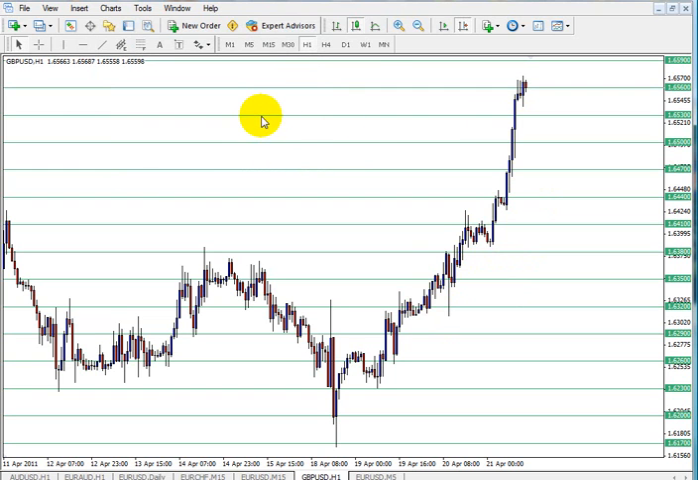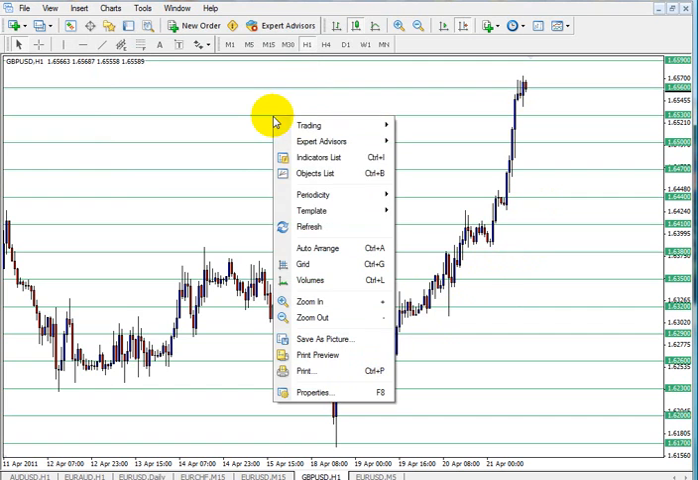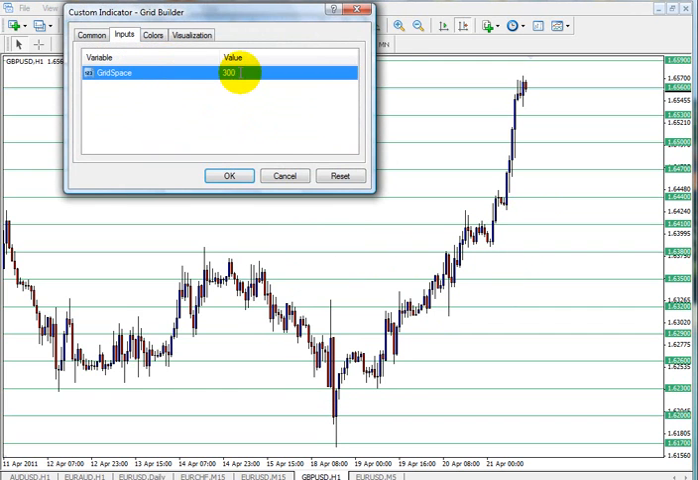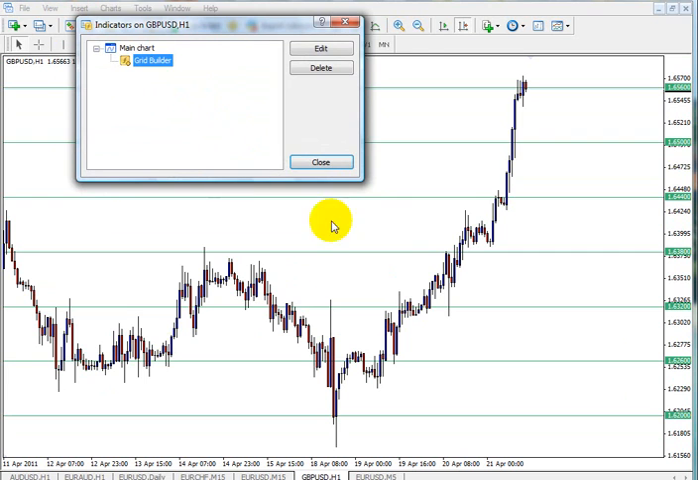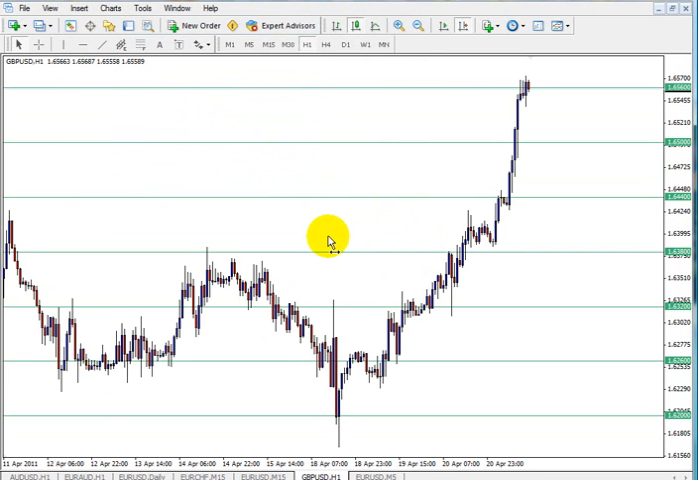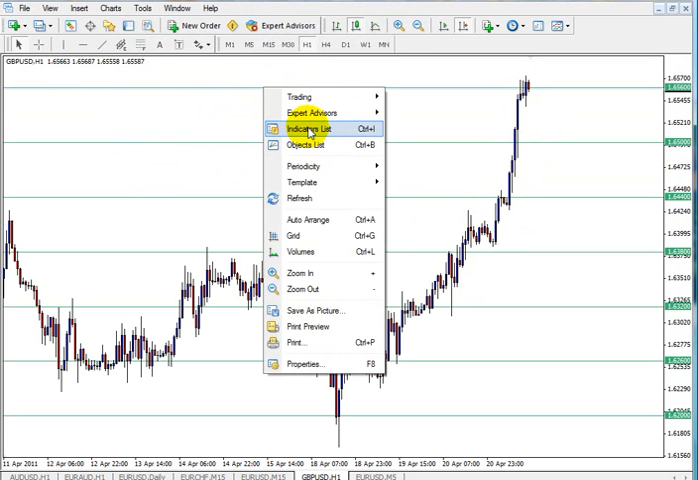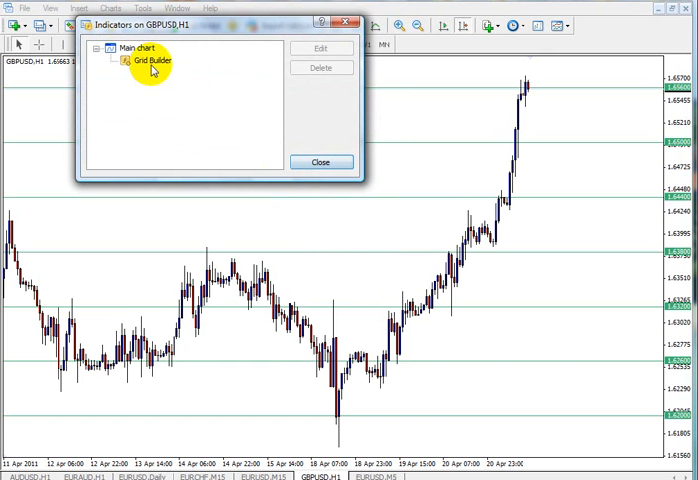So what I'm going to do is we're actually going to look at a 60 pip grid first of all. Change that to 60 pip grid. Yeah, that looks alright. So enter, stop loss, enter, stop loss, enter, stop loss. Yeah, so now we've established what size of grid that we want to trade. I just need to get rid of that.